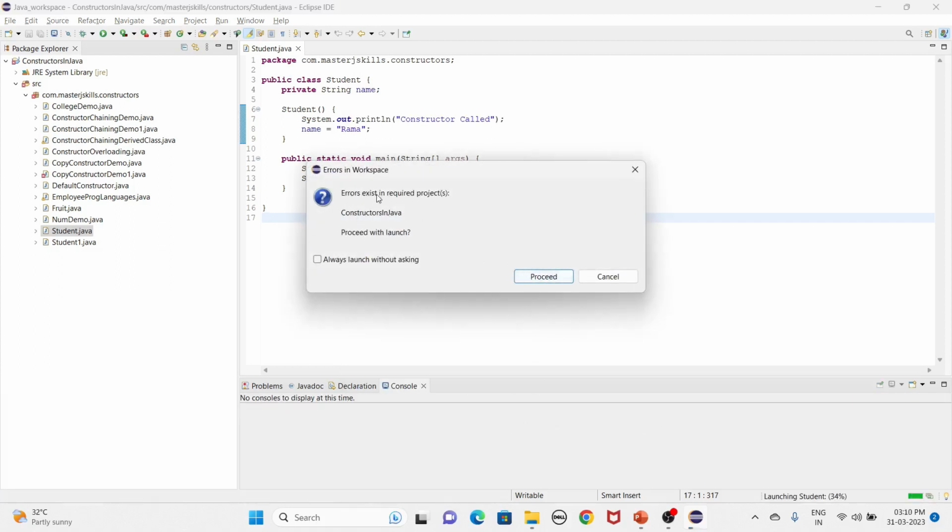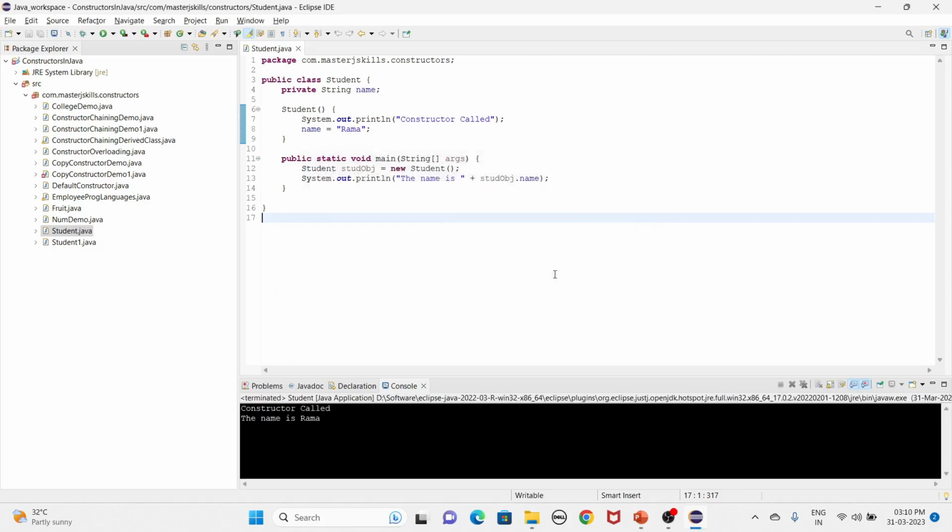It's saying error exists in the required project. So here you can see copy constructor demo 1. I intentionally made some issue in this program to show you guys something. Anyways, let's proceed with it, and you can see constructor called, the name is Ram. So this is how we can create a constructor and how we can call the constructor.